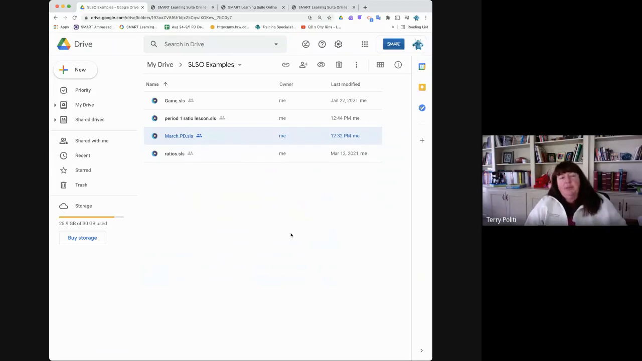All right. So everybody's in their Google Drive. You need to get to a folder where you want this to reside. So if you want to put it in SLSO examples, you are more than welcome to, or you can put it any other place you want to. Okay. So is everybody double clicked and in a folder?